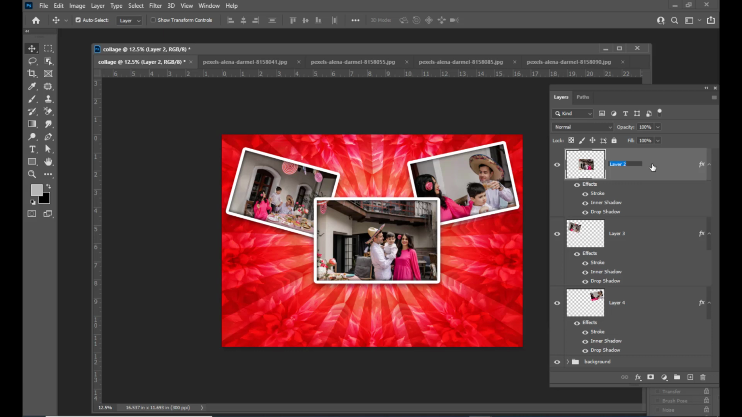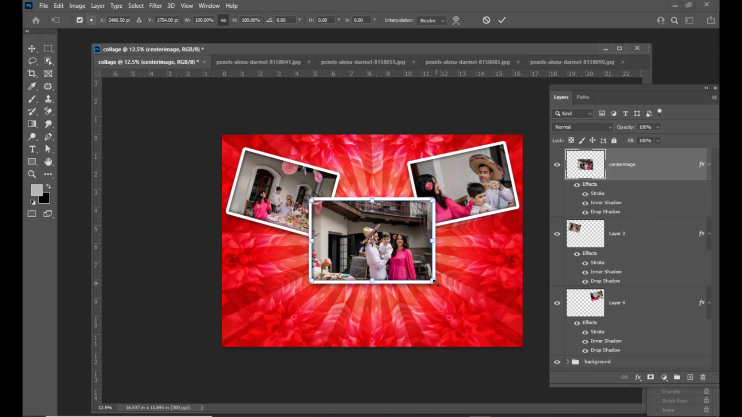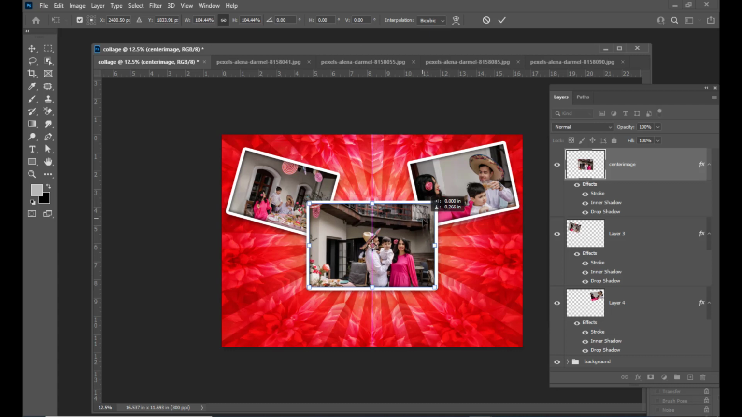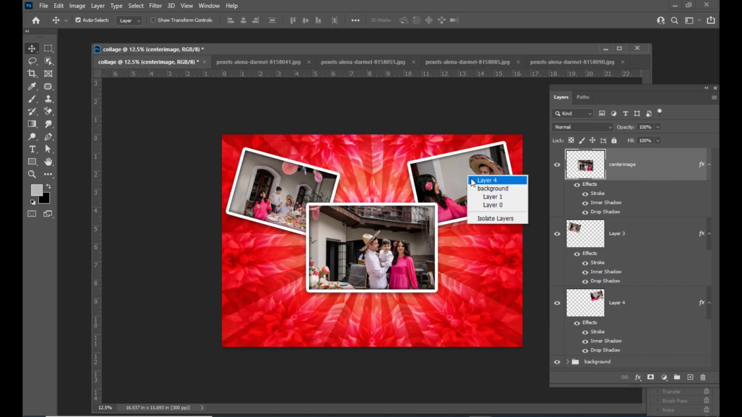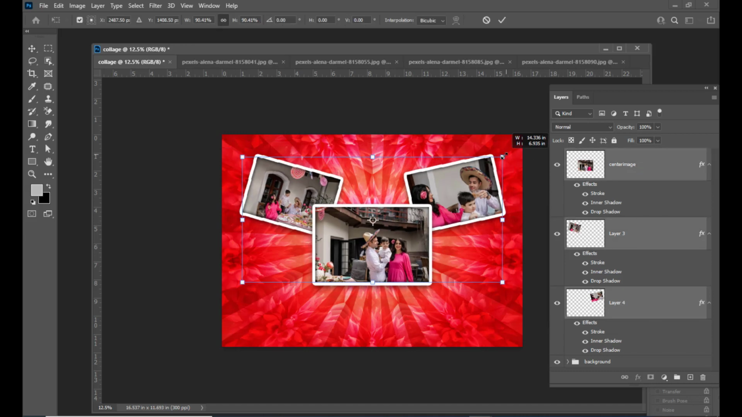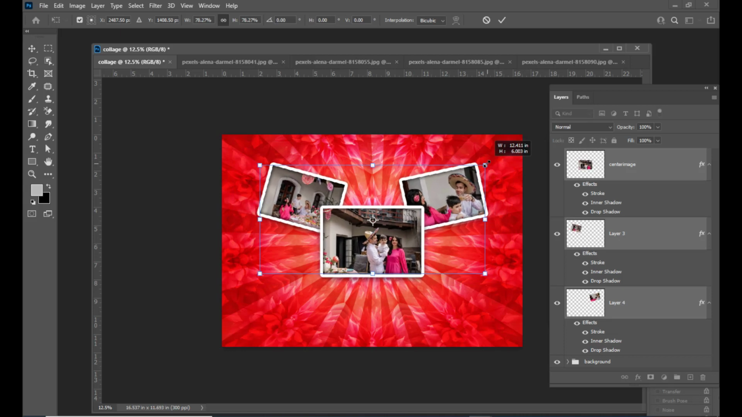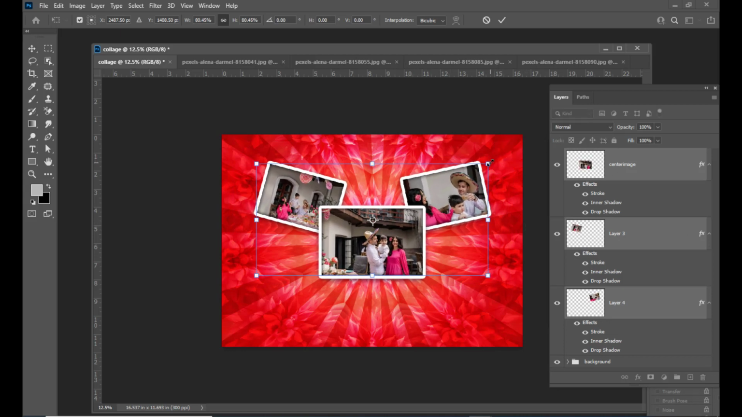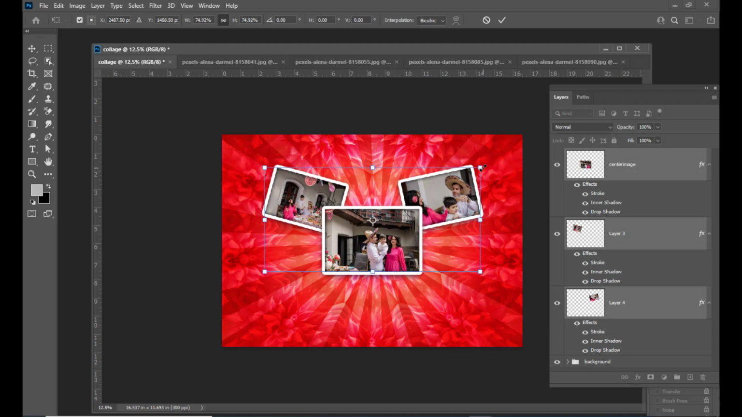So we can give names to these images. We can say center image, so we'll make it a little bit big and we'll just move it down, and we'll also just move these images properly, adjust them, right. So I am selecting all the 3 images and I am scaling them and placing them exactly at the center of the document, right.